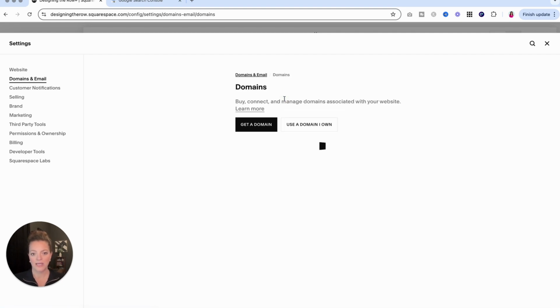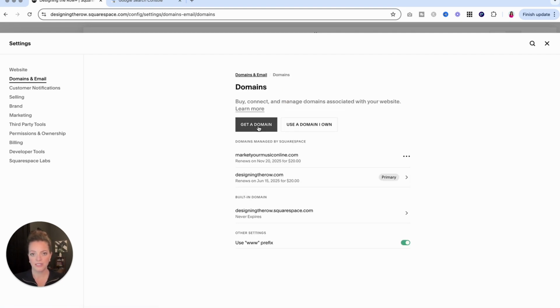So you can come into domains. You can either get a new domain or use a domain I own. If you already have a domain and it lives somewhere else, that's totally fine. It will prompt you to migrate that over and move it to Squarespace. That way you can have everything all in one place. That is what I do, but that is by no means required to go live with your Squarespace website. If you want to keep your domain with the provider that it currently is with, you can totally do that. Just click the other option that it's going to give you, and you can connect it manually that way.